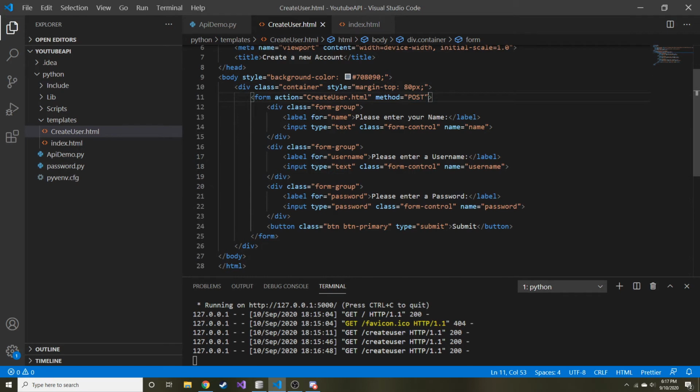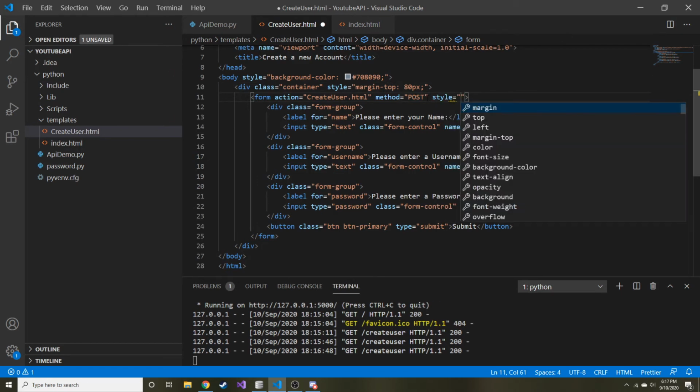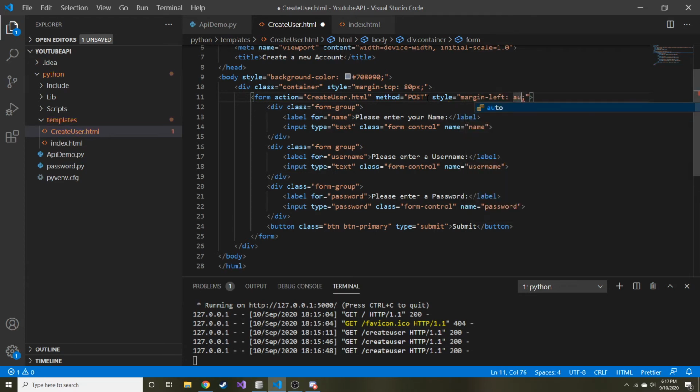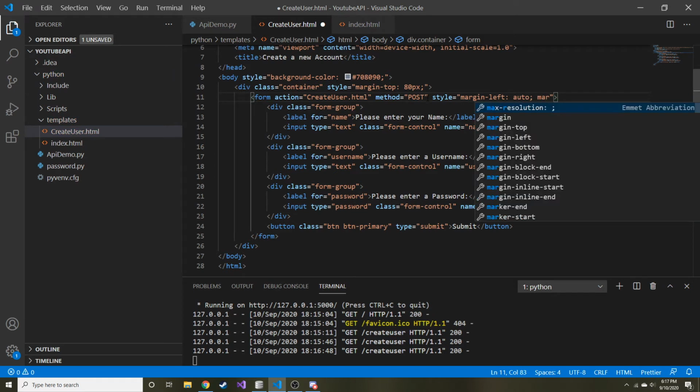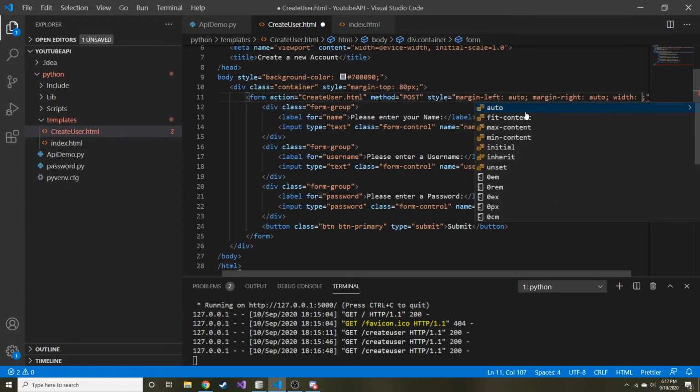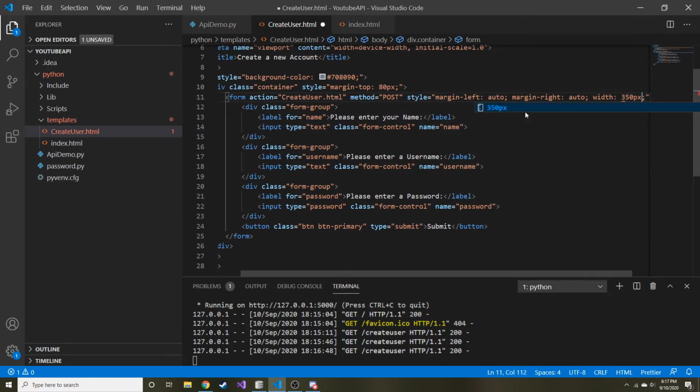And then the form itself, we're actually going to style as well. Now, if you wanted to, you can make these CSS classes in its own CSS file, which we might end up doing in the future just to clean it up a bit. But for right now, I'm just going to do it this way. So margin left is going to be auto, and then margin right is also going to be auto. And then we can change the width as well. I'm going to make that about 350 pixels just because I was playing around with it and it looked the best to me at the time.